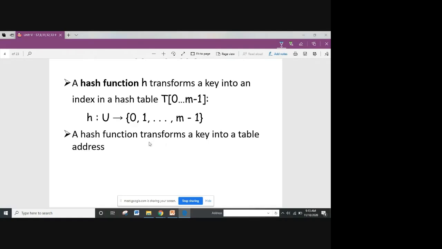Normally the table will be from 0 to m minus 1. So this is the representation. M is the size of the table, so as m is the size, m minus 1 should be your last index. And hash function, normally what is the use of the hash function is, it will transform the particular key into the table address.